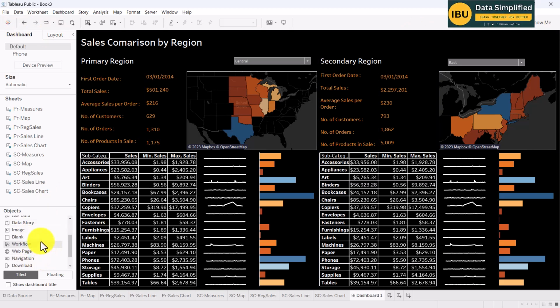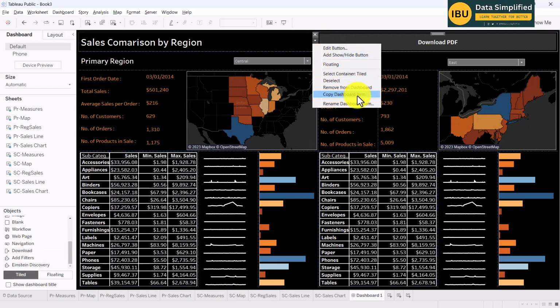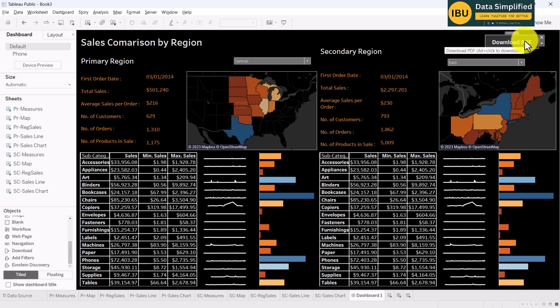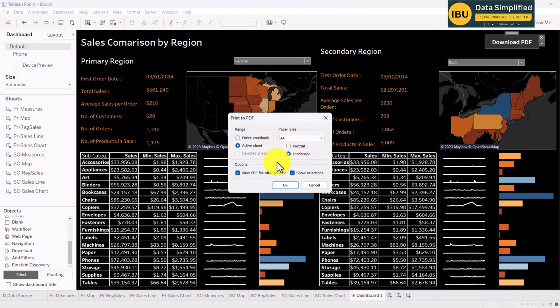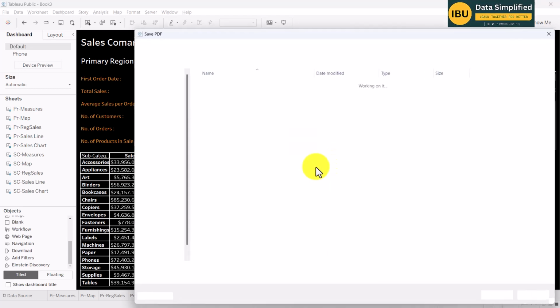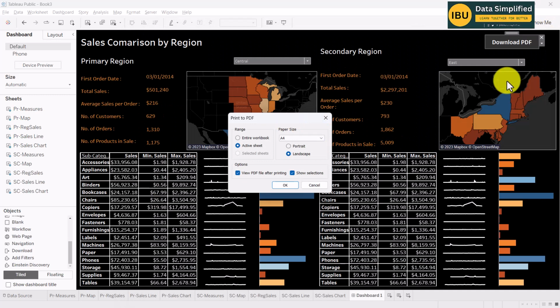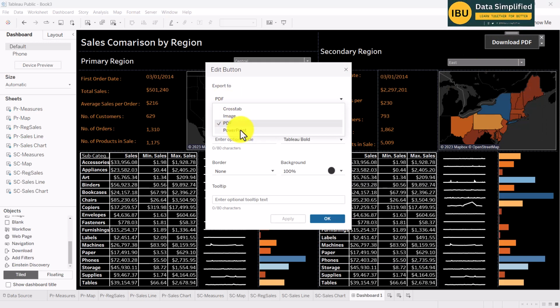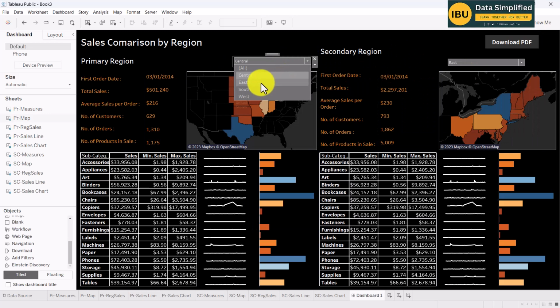Then go to download and bring it here, make it floating, then move it here somewhere. If you click here with control alt click on download, from here you can also download A4 or A3 size, and the PDF you can download here. You can see that it's downloading. If you want to change it, edit the button. From here you can change to image or PowerPoint or anything you want, and then download it from here.